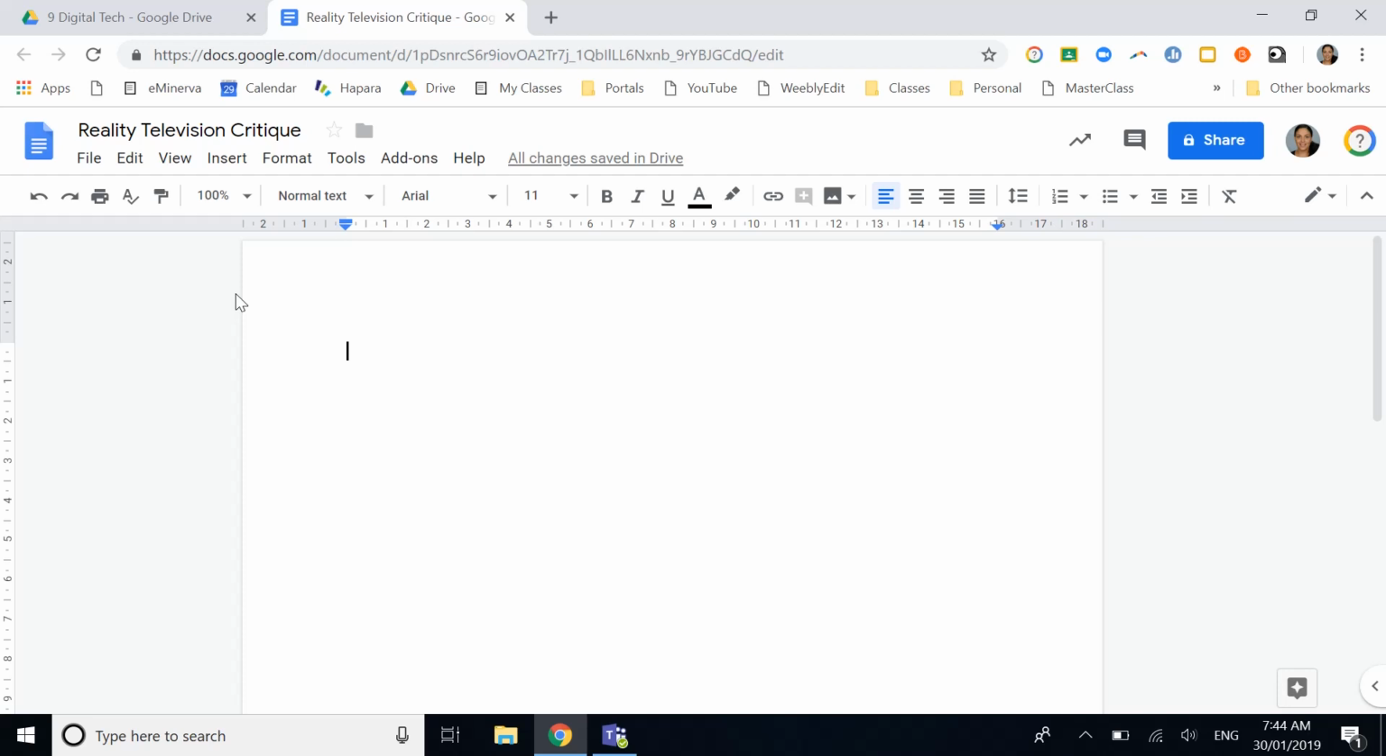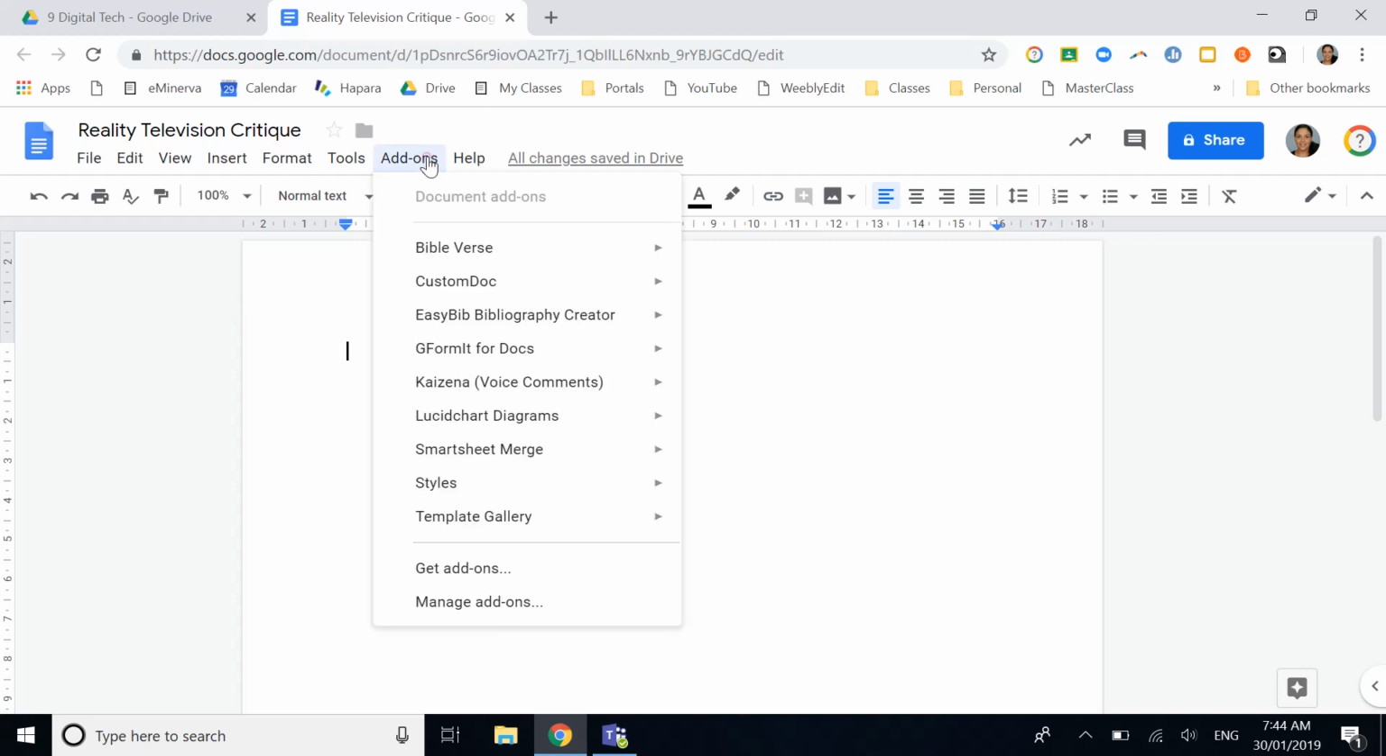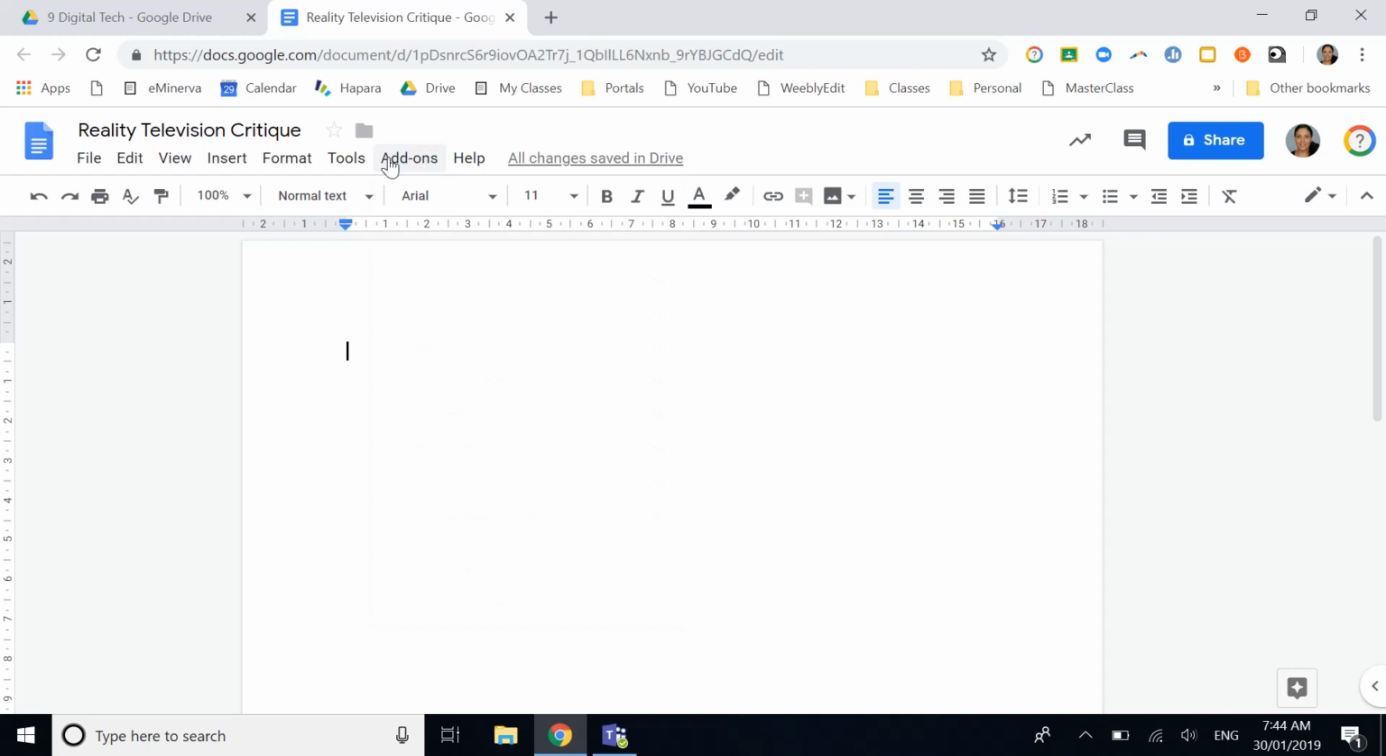That's really the basics to get you started using Google Doc. There'll be further tutorials regarding add-ons and using some of the more complicated tools offered in Google Documents. But that's really the start. And of course you've got all your text type tools up the top.